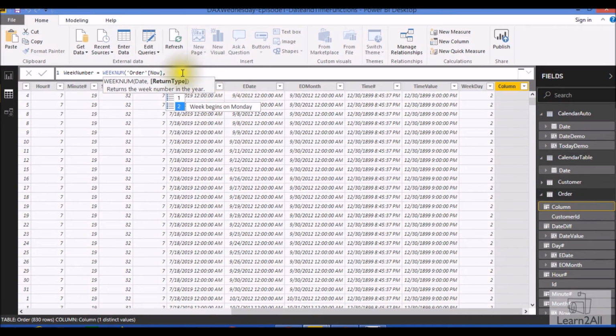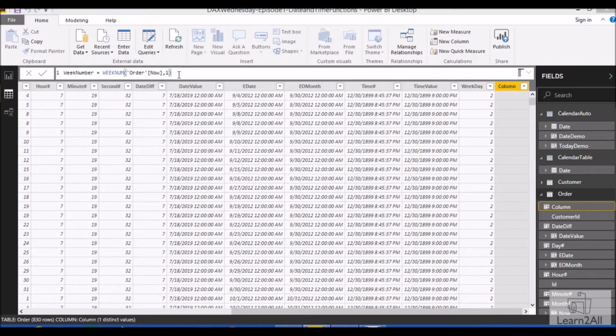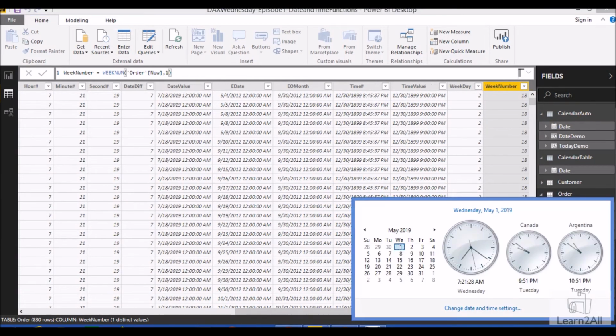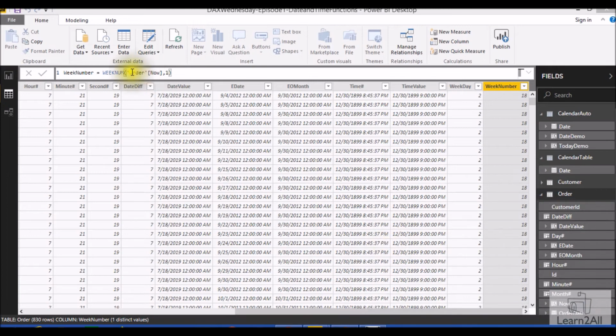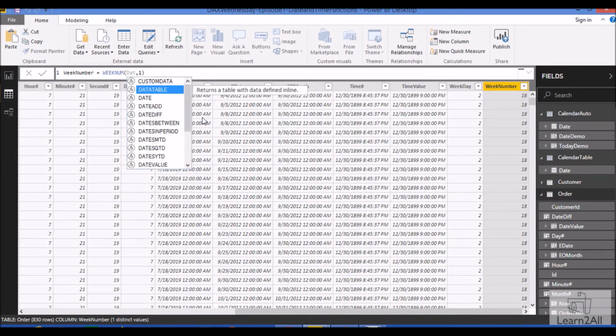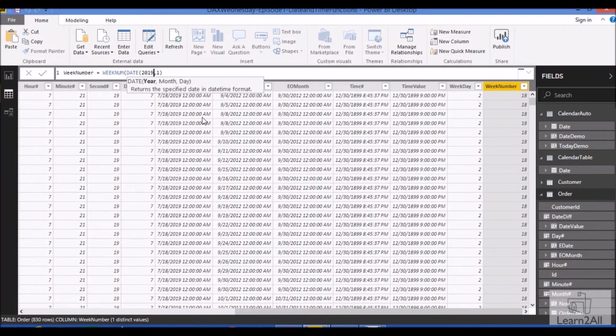So in this case I'm passing my date as a now column and I am passing 1. So let's see, I'm getting my week number. Now let's talk about some other thing. Let's say if I pass my date, let's say 5th of May 2019, what would be the week number? Let's talk about that thing. So instead of passing this particular column, let me pass this date as year 2019, 5th and 5th. What would be the output?